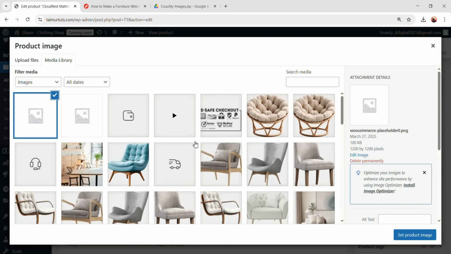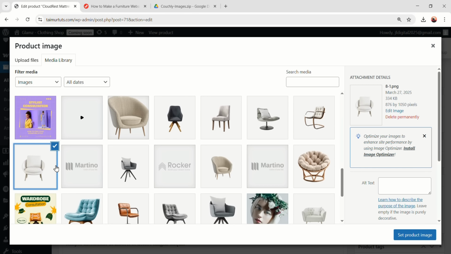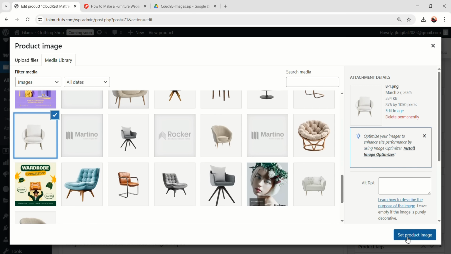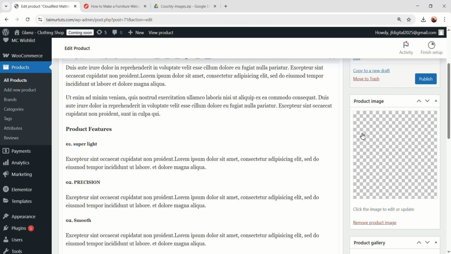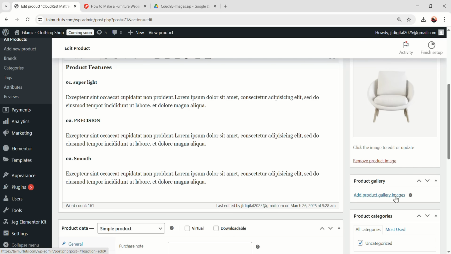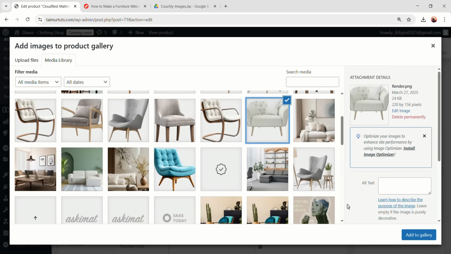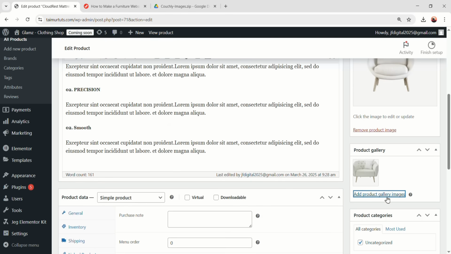Now from here, we gotta choose an image, right? So I'm gonna scroll down and select one of them for my product image. And click on the set product image. And the image will be added here. And if you like, you can add gallery images as well. Click here. Then you can select any image you want. And it'll be added to the gallery.